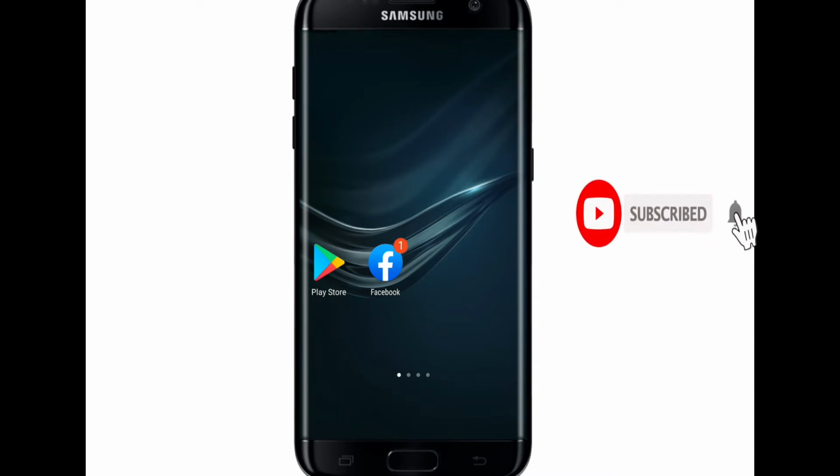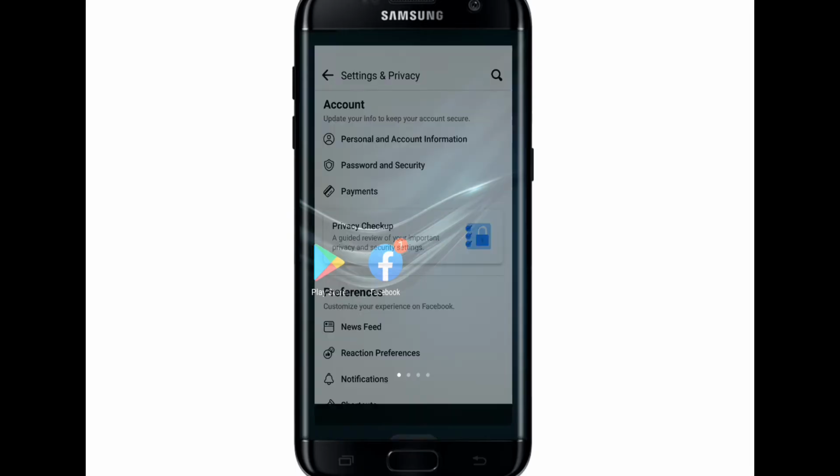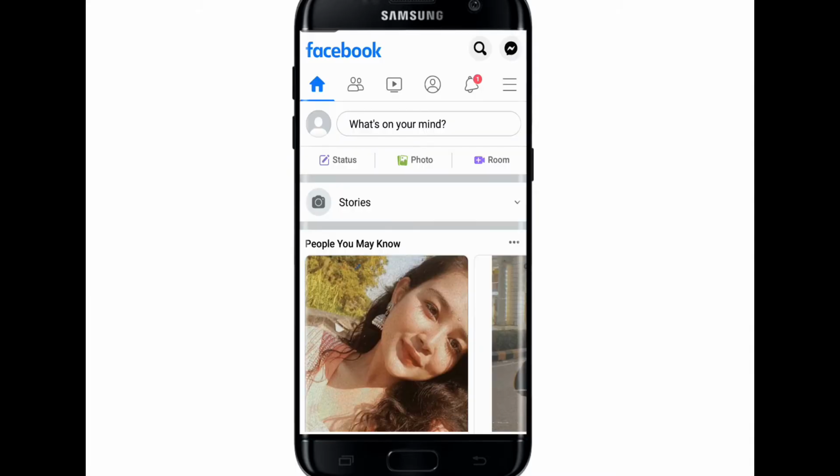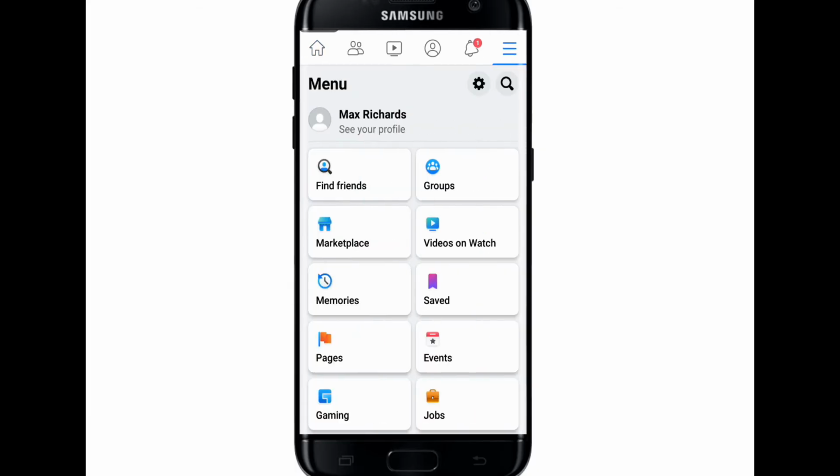In today's video I'm going to show you how to change your Facebook password. For that you have to go to your Facebook app. I'll just press on Facebook and now our home page is opened. On the top right there you can see a 3-line button. You have to click on that, and again at the top right you can see settings button.